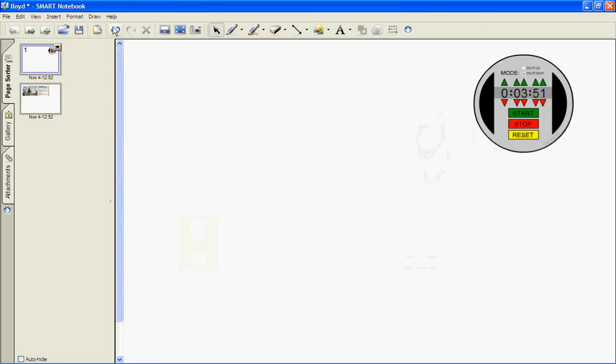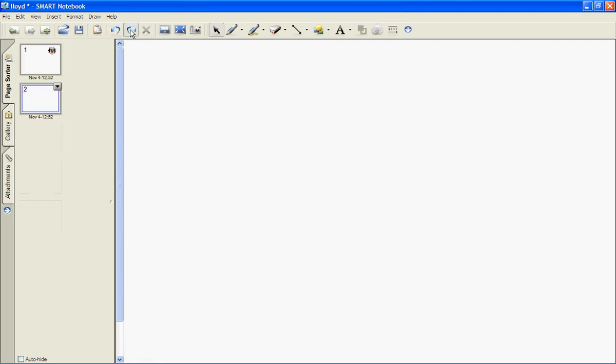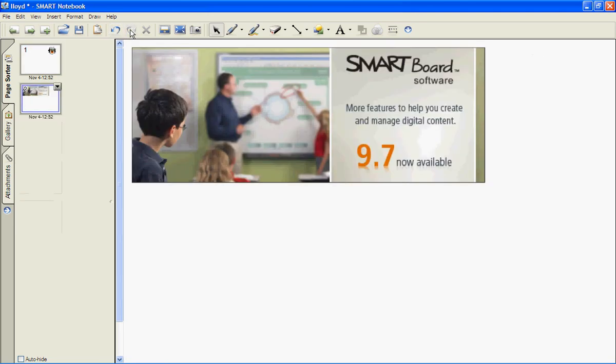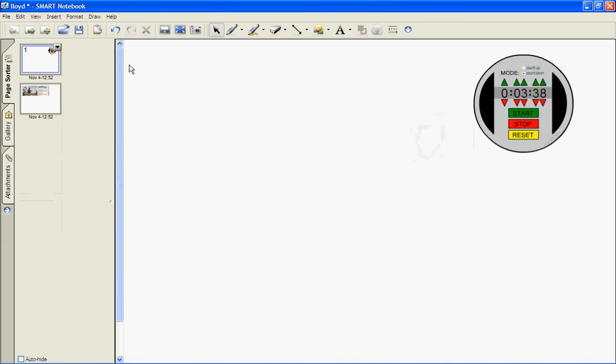Next up we have undo, redo and delete. Now undo, you will notice, steps back through every action that I've taken, and redo steps forward through every action that I've taken. You'll notice the delete button is greyed out. That's because we haven't told it what to delete. It needs to know what to delete.